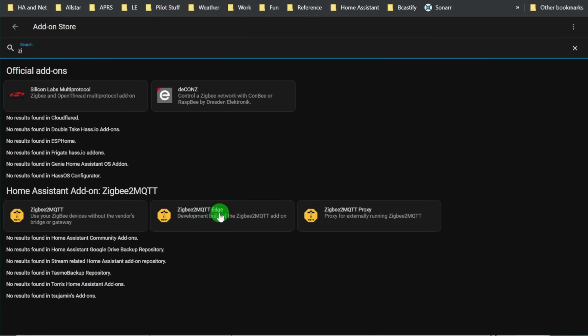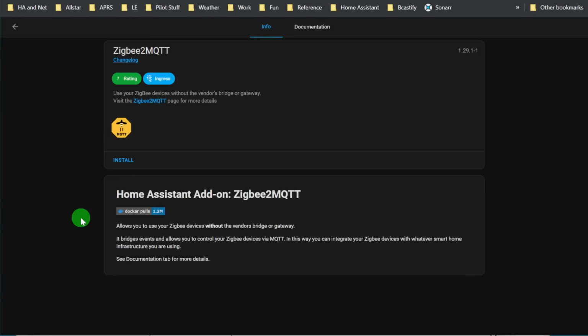The main one here, not the edge, not the proxy. I'm just going to do the regular MQTT setup here. We're going to install it. And before we start it, number one, we need to put the radio on there. So let me go move the radio and I'll be right back with you.